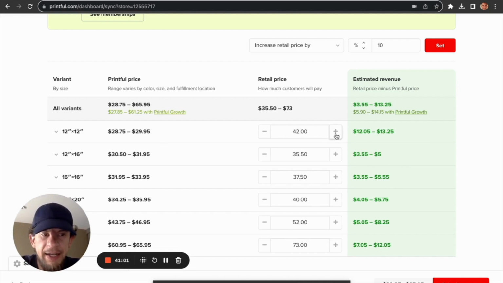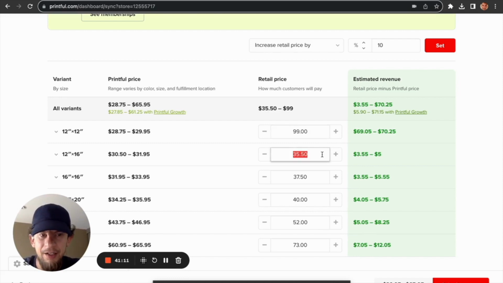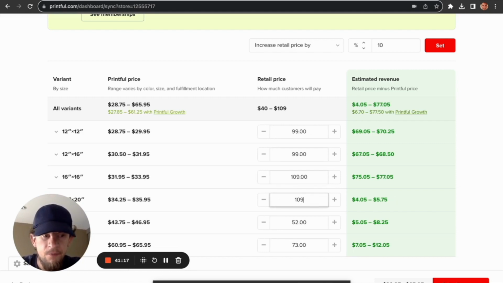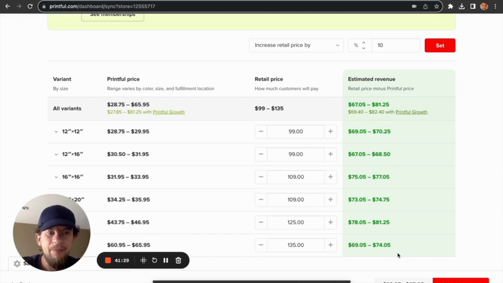So we want to make probably at least double what these are, but I would always do triple, right? So let's say this one's $30, so we'll do 99. This one we'll do 99. We'll do 109 for this one. This one is 45, so we would do like 125 or something, and maybe we do that for this one, 135. And see, now we have bigger margins.